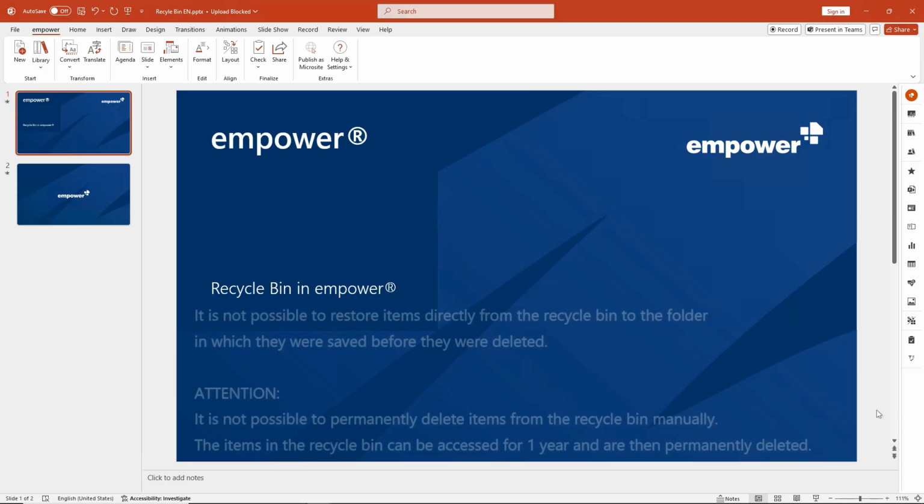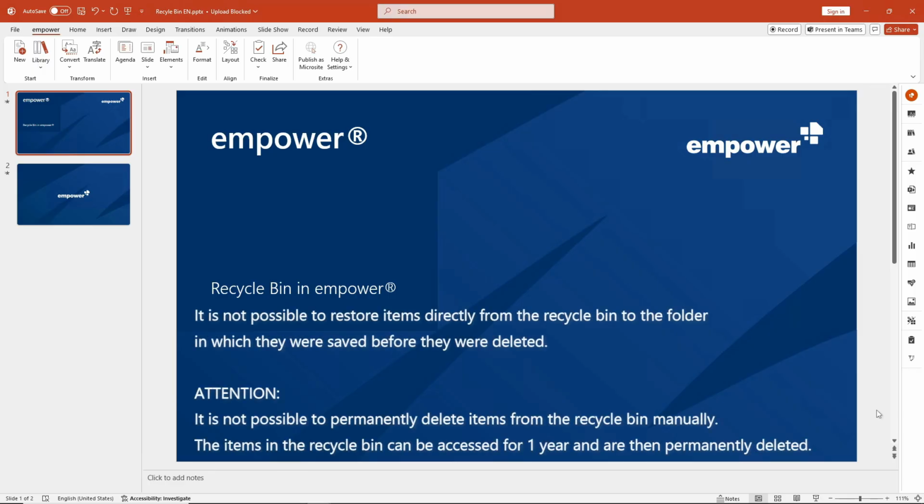It is not possible to restore directly from the Recycle Bin to the folder where the element was stored before it was deleted. Attention! It is not possible to manually, permanently delete the elements from the Recycle Bin. The elements in the Recycle Bin are available for 1 year and are then permanently deleted.